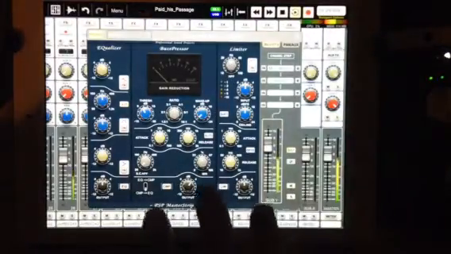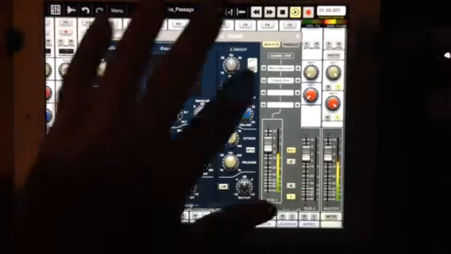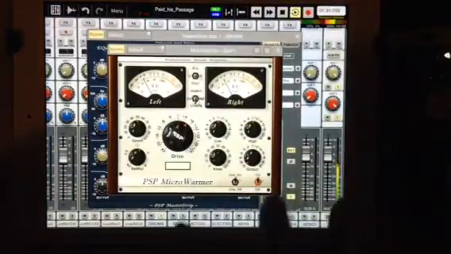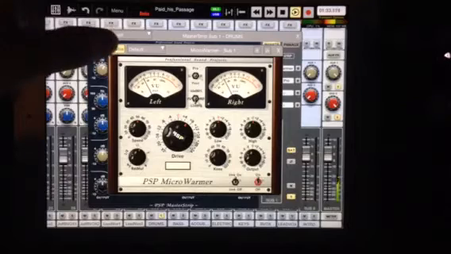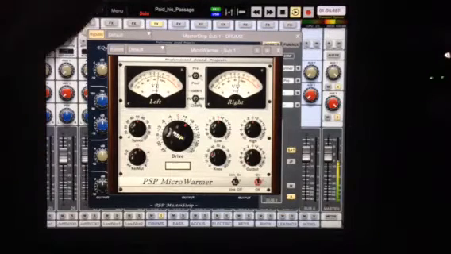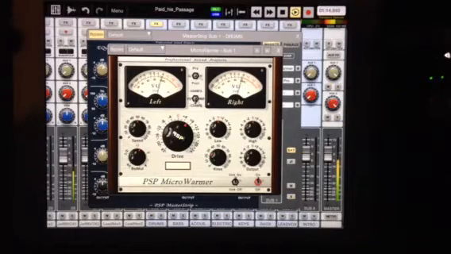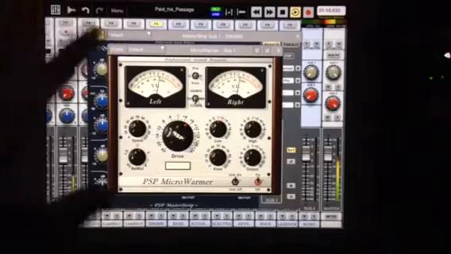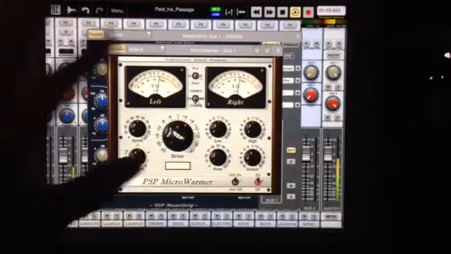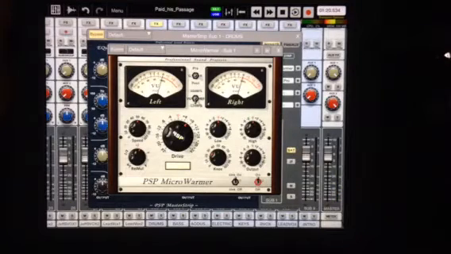So again, solo them here. So I have the drums soloed, and I might want to put, I love the Micro Warmer on a drum bus, so I'll put it in place. Alright, here's without it. I'm not sure how much you can hear the difference on here, but definitely the drums sound a lot fatter with this. So that lets me treat, again, the whole drum kit as one instrument.